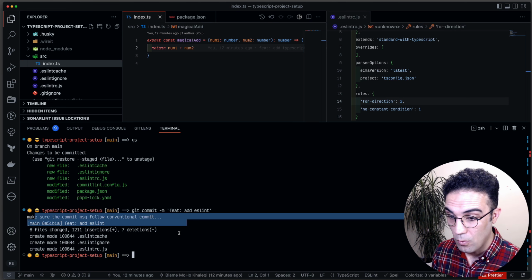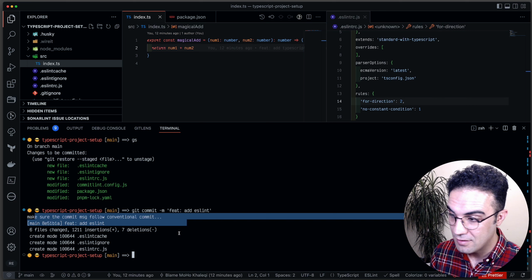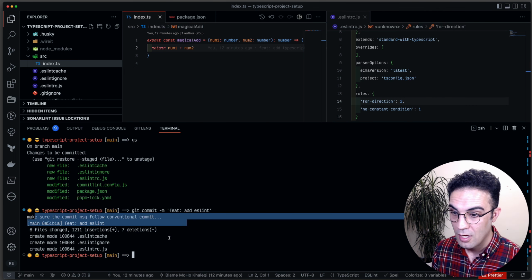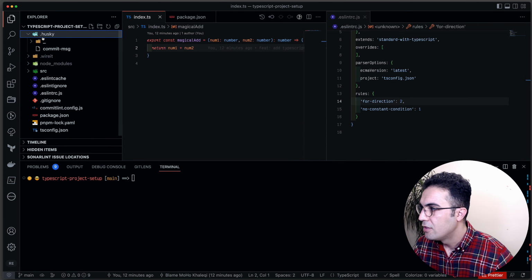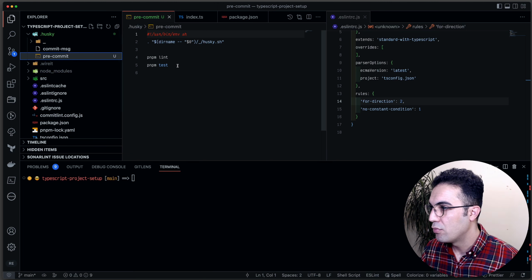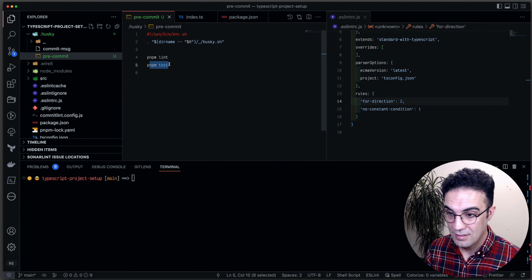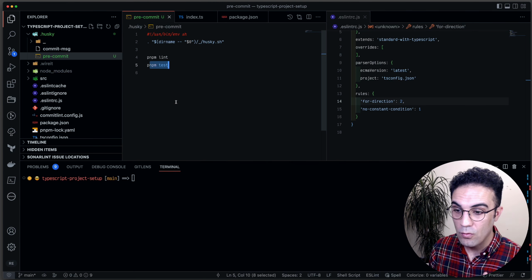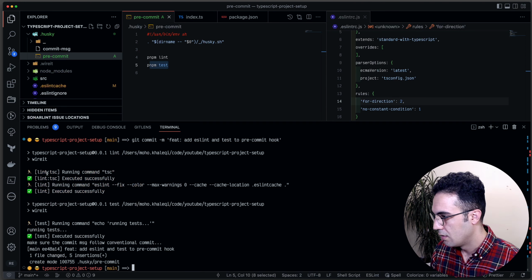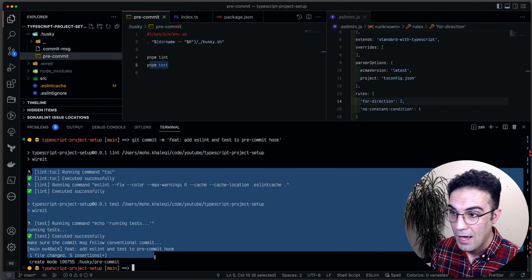But the next thing that I want to add is basically to make sure before every commit we are running our lint command, which is ESLint and TSC. So let's add that one to Husky. So in the .husky folder, we're going to add a file which is pre-commit. In pre-commit, we are going to run the lint, and we're going to also run the test. So making sure every time we're going to commit, all our tests are passing and there is no issue with linting.